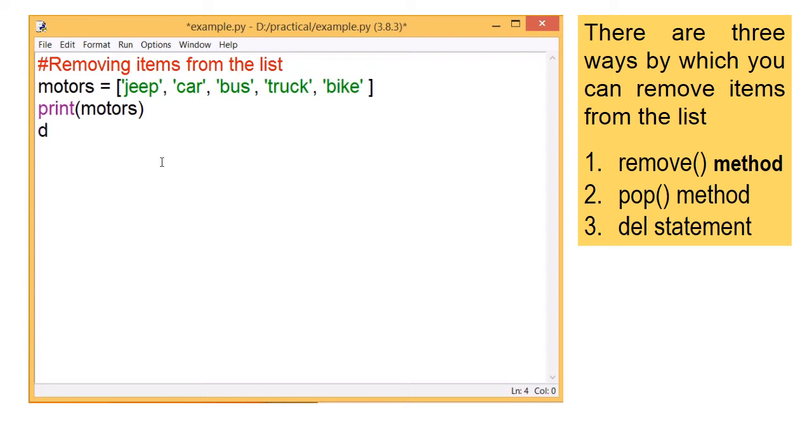You write del and then name of the list, and inside the square bracket you provide the index of that particular item. For example, if I provide 1, so index 1 means second element in the list. So this del statement will delete the second element of the list. Later you can print the list on the screen. Let's see.